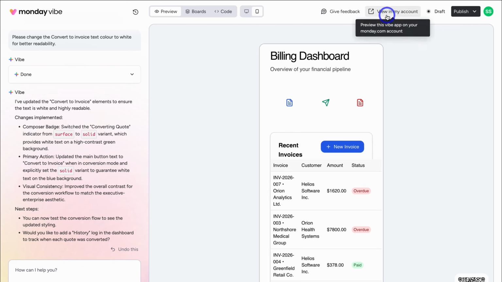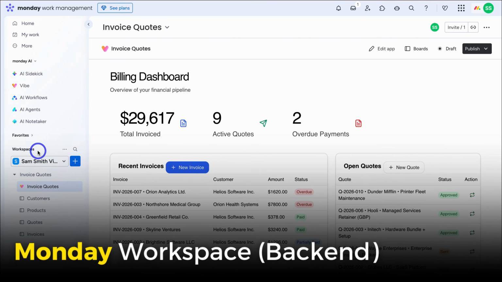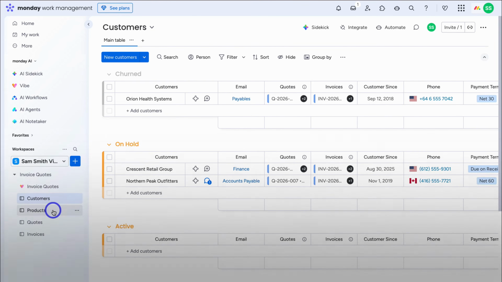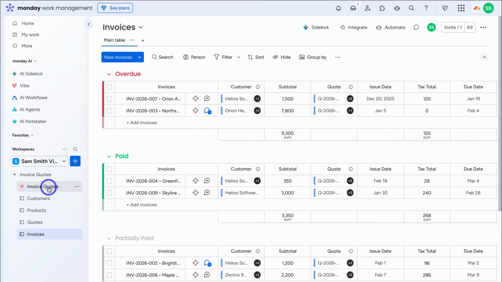Now, let's jump over to view in my account. And that's going to open up your project, your app inside your Monday workspace. You can see our workspace over here. We have our invoice and quote generator here and the 4 connected boards: customers, products, quotes, and invoices. Now let's play around with our app. Click on your app here.